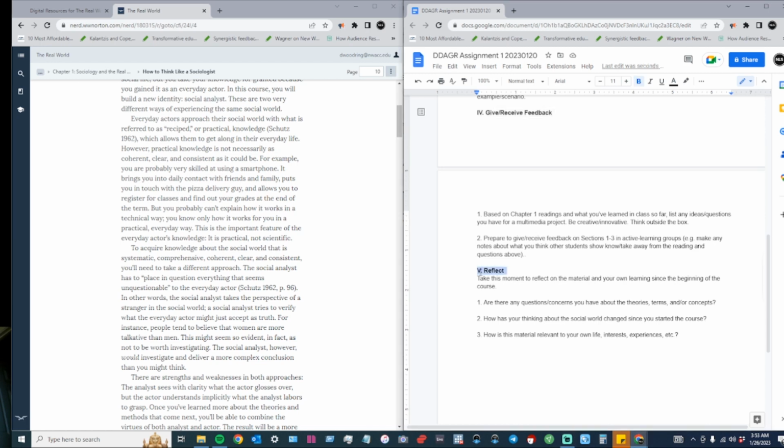Okay, so let's take a look at the last section here. Reflect. Take this moment to reflect on the material in your own learning since the beginning of the course. So for question 1, are there any questions and concerns you have about the theories, terms, and/or concepts in chapter 1? If you have some, please list them. If you don't, say no. But some people might not understand one of the theories, terms, or concepts because until you wrap your mind around sociological thinking, a lot of these terms, concepts, and theories can be very abstract.